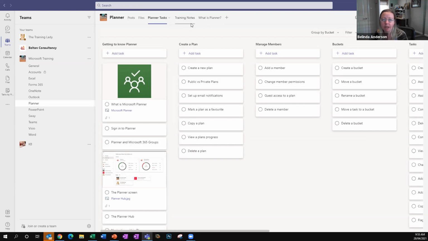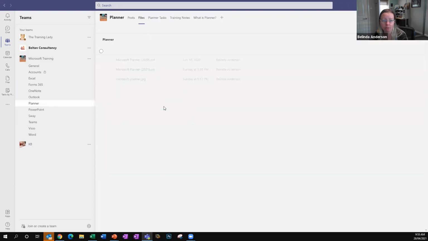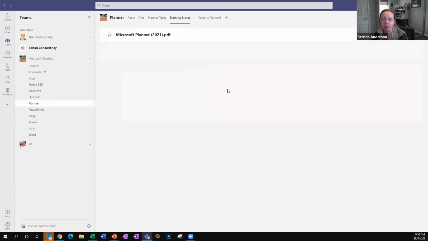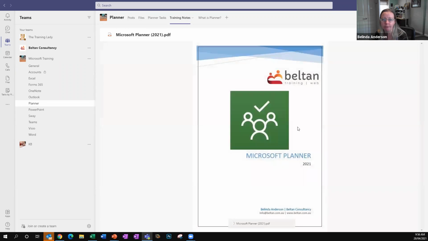Now the other tab I've added here is one to the training notes. Now I have put in my files a copy of my 2 training notes. So I updated them this year. So I put the new one in on Sunday because my old one was in there. So what I've done is I can actually link through to that. So if there's particular files that you're working with in Teams a lot and you just want that direct access into it rather than having to go into files and open it up, you can add it as a tab. So if I click on training notes, it automatically will just launch into my PDF file for me.